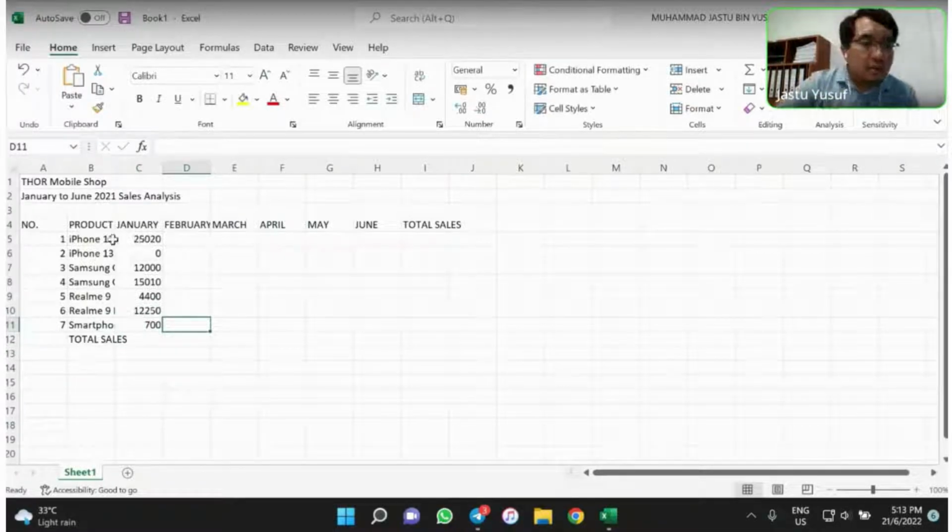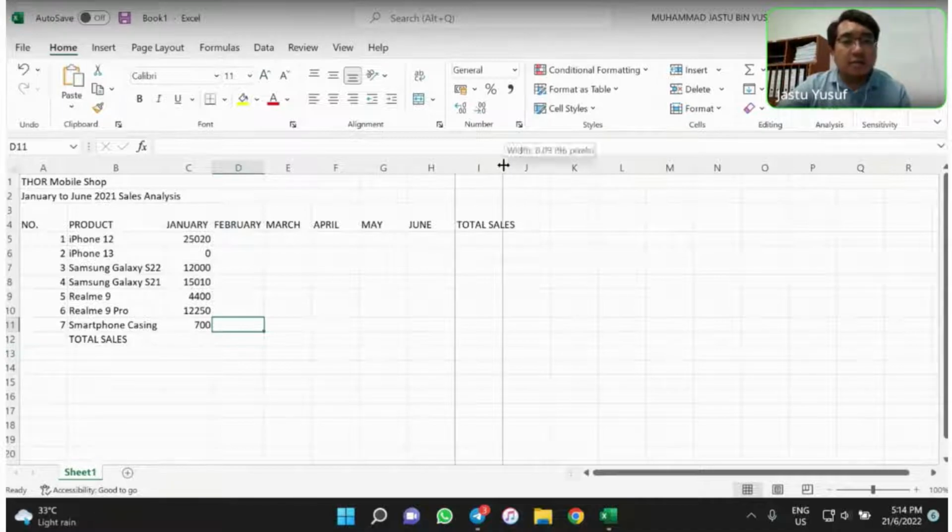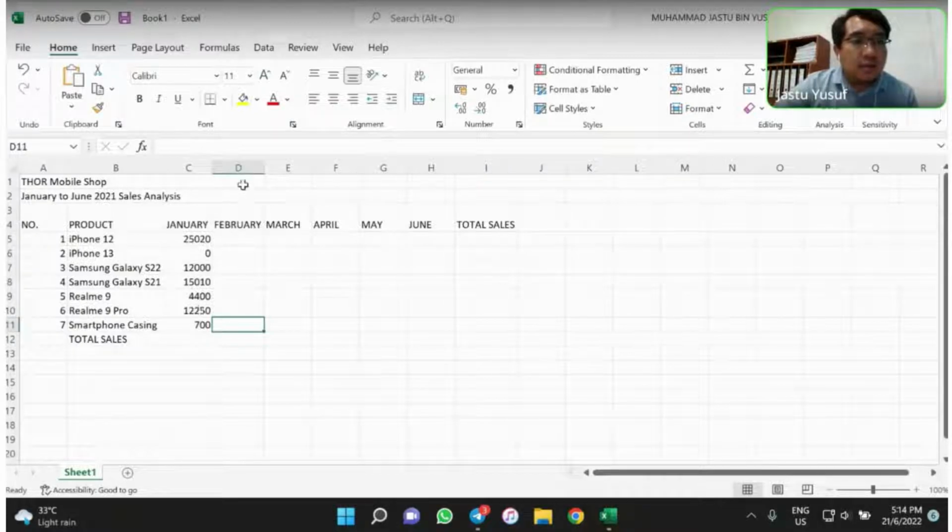As you can see right now, the words here are hidden because of the space of the grid lines. So what we can do is go to the column heading. Look at my pointer, click on the grid line under the B there, and then double click. So it will clearly show the full name of the product. The same goes to February, which cannot be seen, so double click on it. And the same goes to the Total Sales at column I. Just double click, and you will see it maximizes and utilizes all those spaces.